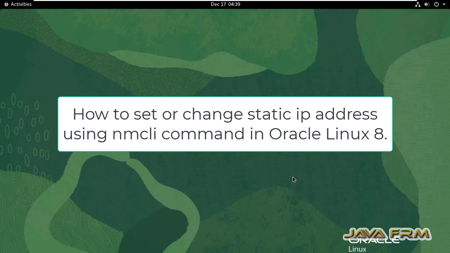Welcome to Java Forum. Now I am going to show you how to set static IP address using nmcli command in Oracle Linux 8 operating system.